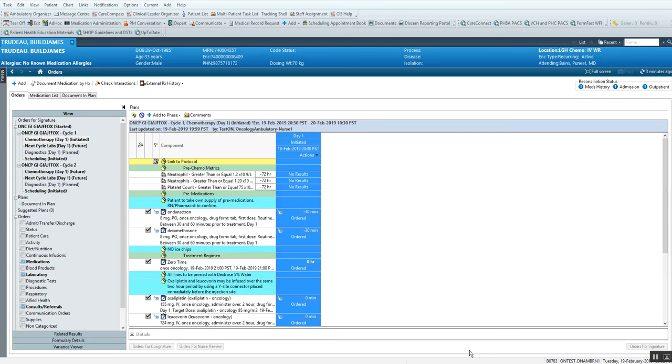Oncology, patient's own prescription pre-treatment medication workflow. I'm currently logged in as an ambulatory oncology nurse. I've completed my pre-chemotherapy checks and decided that the patient is ready to proceed with treatment today. I have activated the treatment, which places the medication on the MAR.